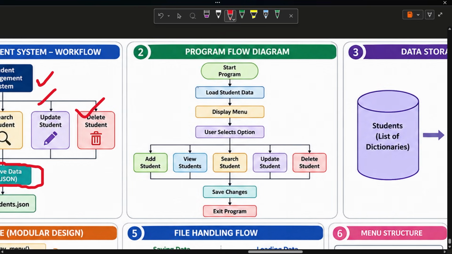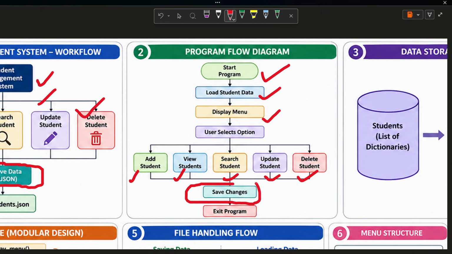After that, we have the program flow diagram. So what is happening over here? When the program starts, it will load student data. After that, it will display the menu with different choices, and then the user selects an option from these. The user can add a student, view student, search student, update student, and delete the student. So these operations will be performed based on the user's choice, and after that changes will be saved and the program will be exited. That program will be terminated.